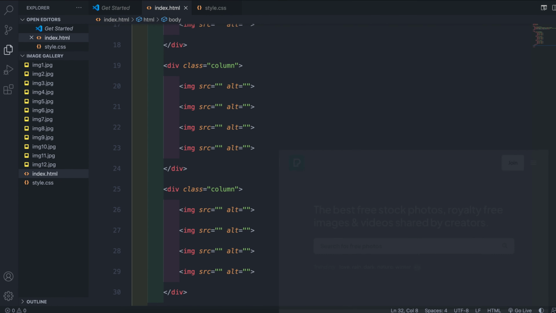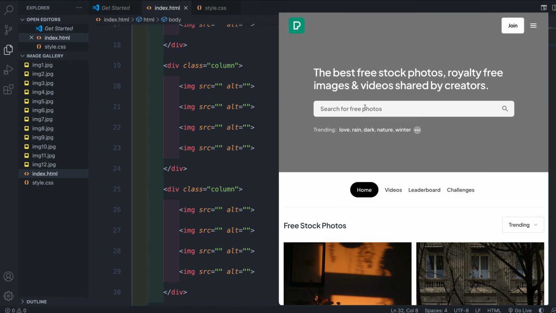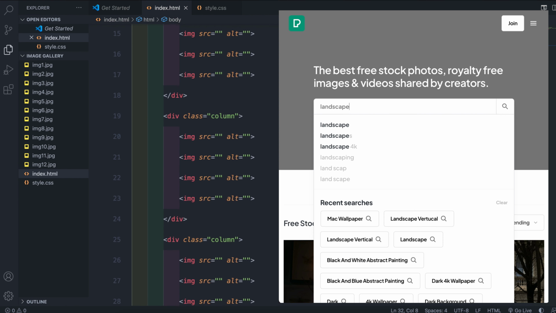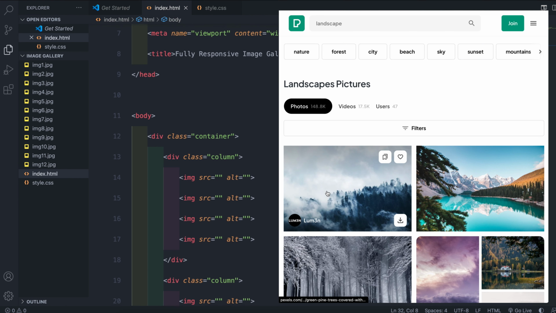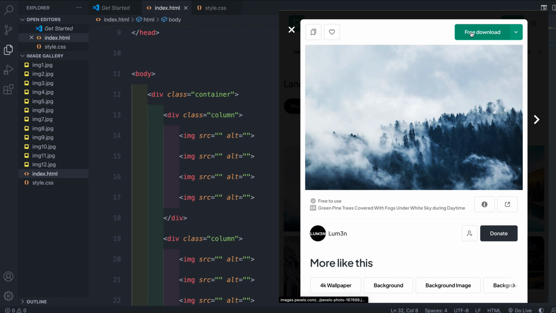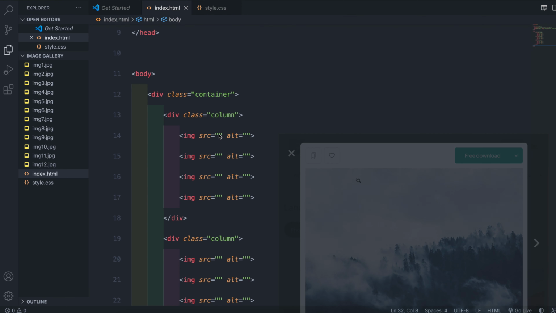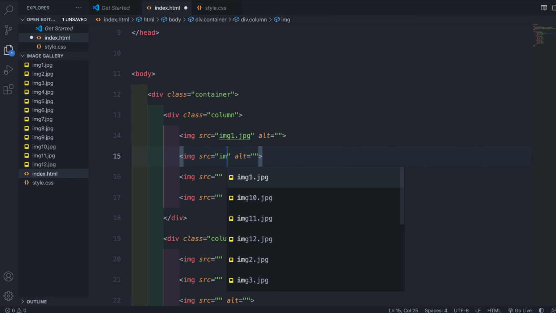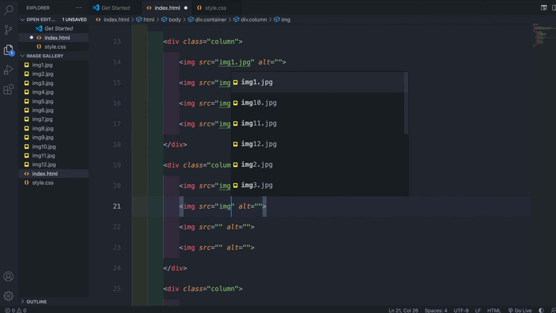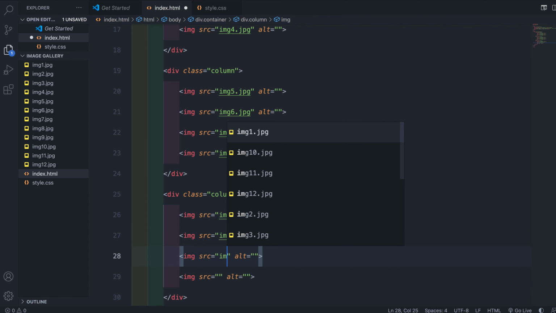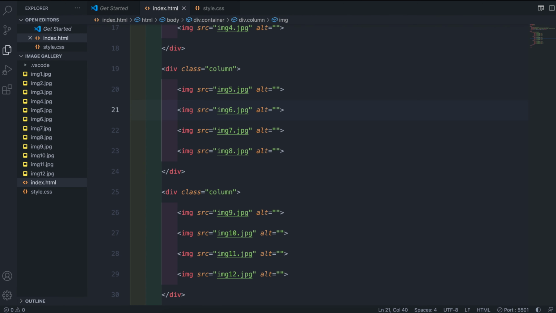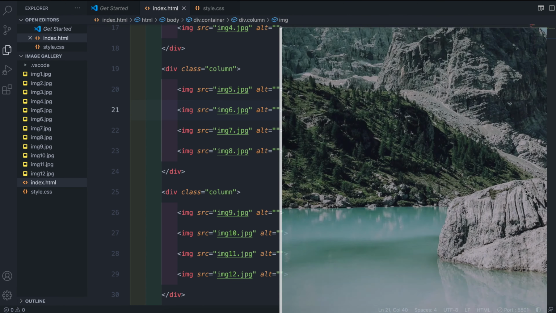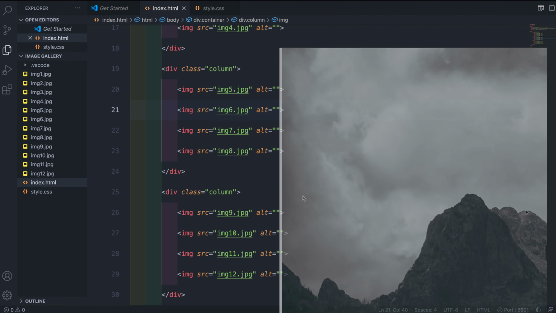Now to get the images you can go to www.pexels.com and download any images of your choice, or you can download the images that I used in the description down below. Now to fill in our image tags we can just put in the name of our images in the quotations. Now if we run that code with live server, we can see all of our images with no customizations.